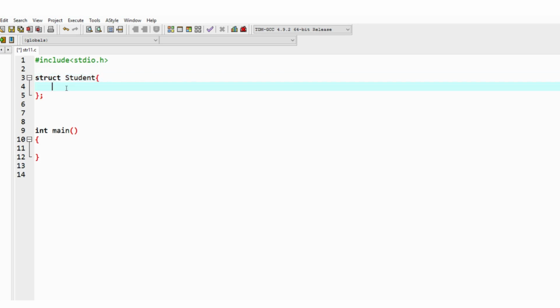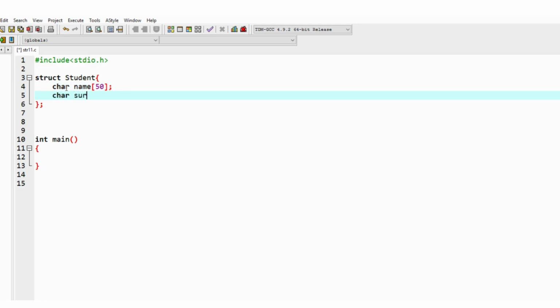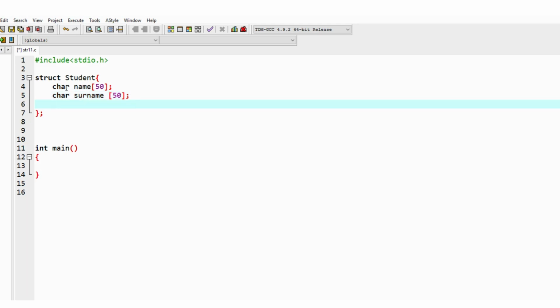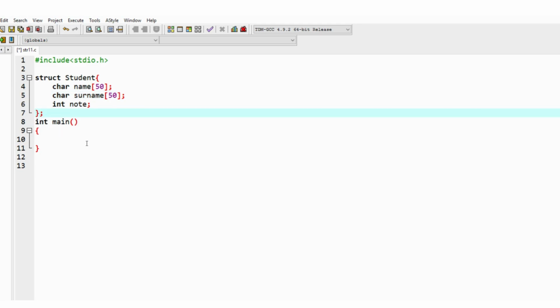Inside we will use three attributes. We have char name, with a maximum length of, for example, 50, char surname of 50, and we have note. Each student will be characterized by note. So we have here name, surname, note. Here we will come to the name.